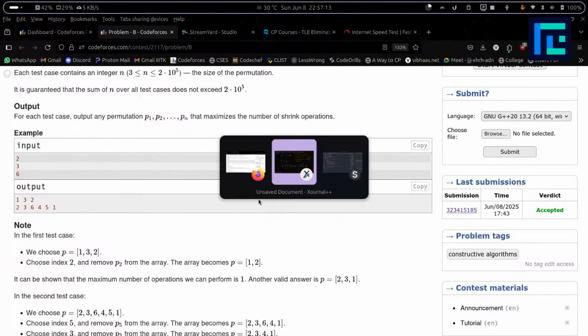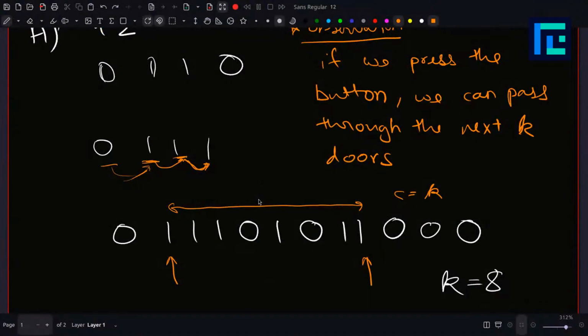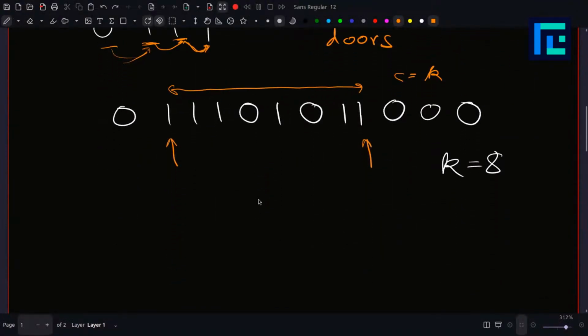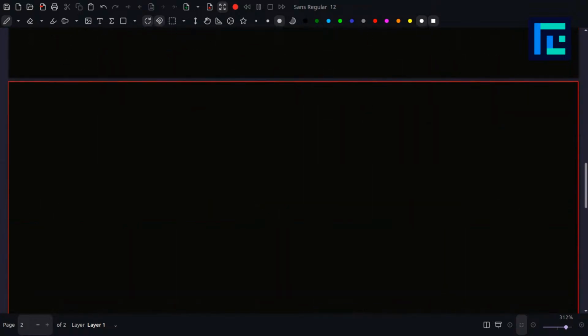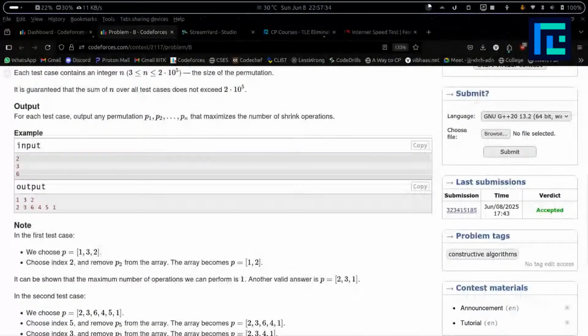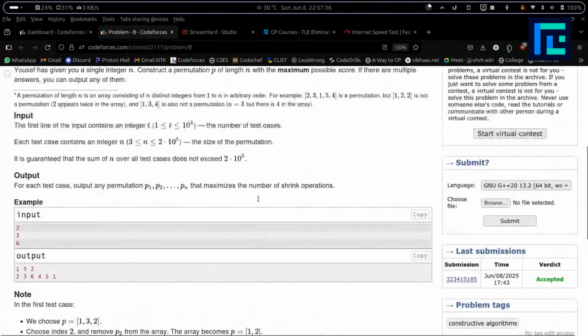So how do we solve this? Well, let's take a look at the examples and understand the question. The first thing we can say is for the first problem, the time complexity was obviously big O of n, so nothing much to discuss. This is problem B.